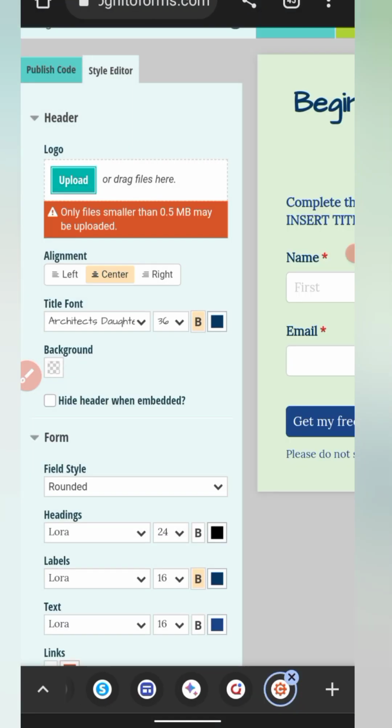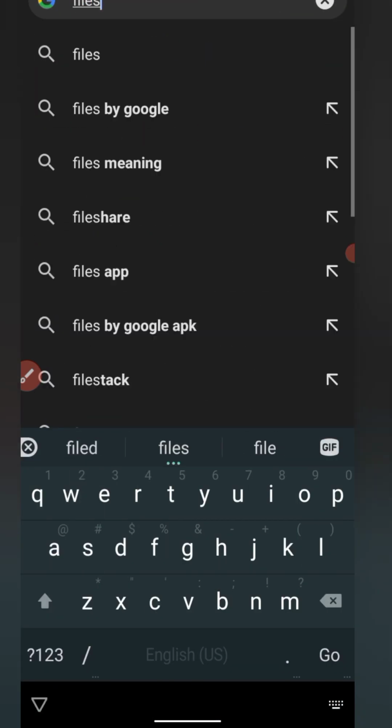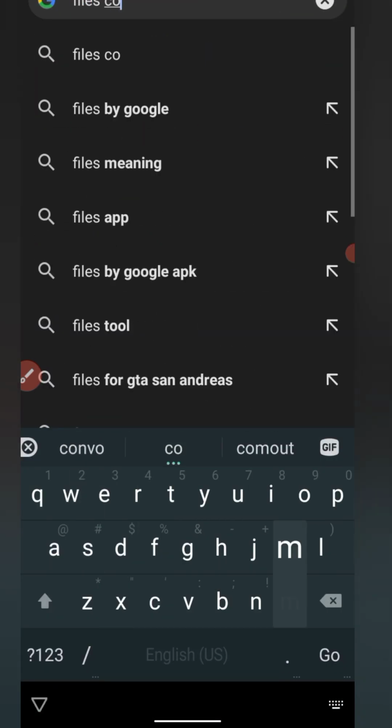Only files smaller than 0.5 MB may be uploaded. Okay, good. What they're trying to say is you cannot upload files bigger than 0.5 MB. So anyone that is designing your logo, tell them this is what you want to achieve. Or just search on Google for a file compressor, so you can compress the file.